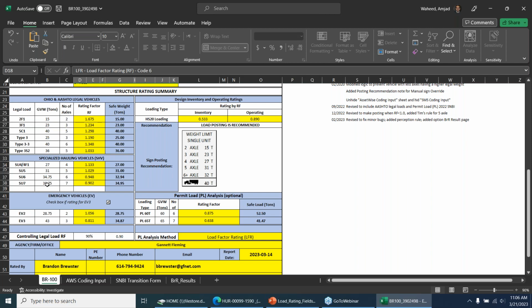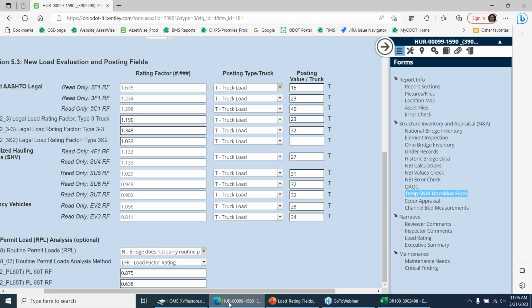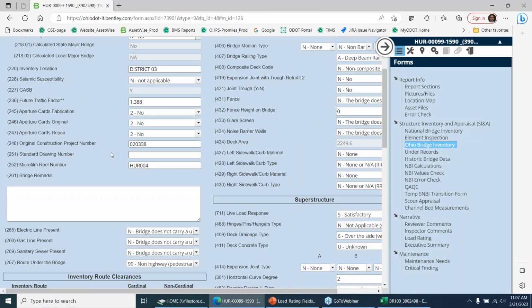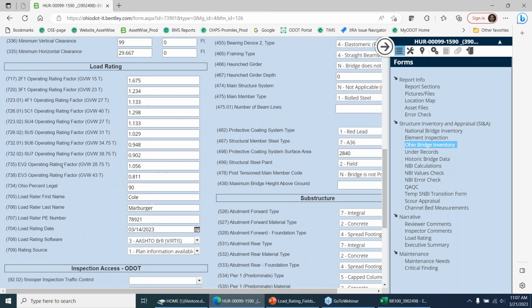In AssetWise, why do we have both the SU4 and 4F1 if they are the same? Previously, we were analyzing both, SU4 and 4F1. This is a Bentley product, and when AssetWise was developed and this form was created by Bentley, we had both vehicles, and we were analyzing them.